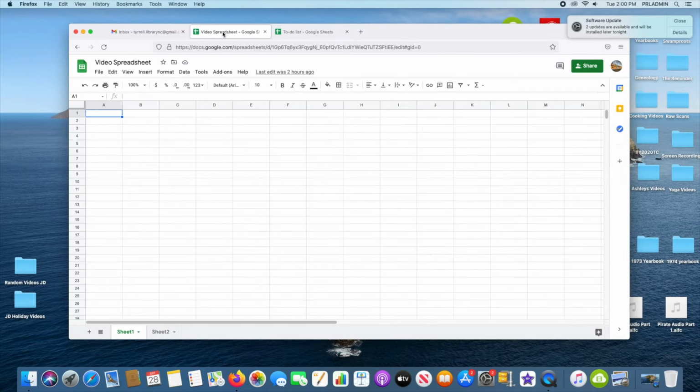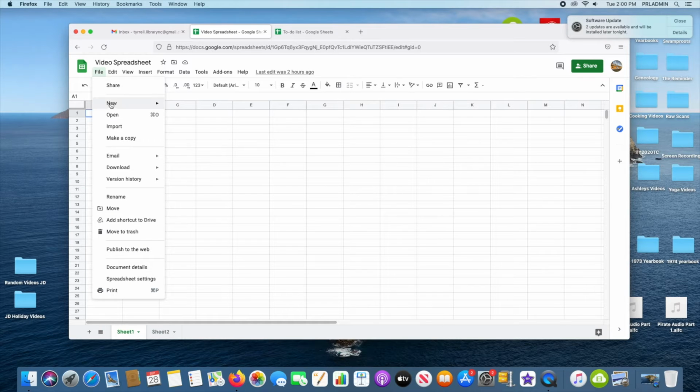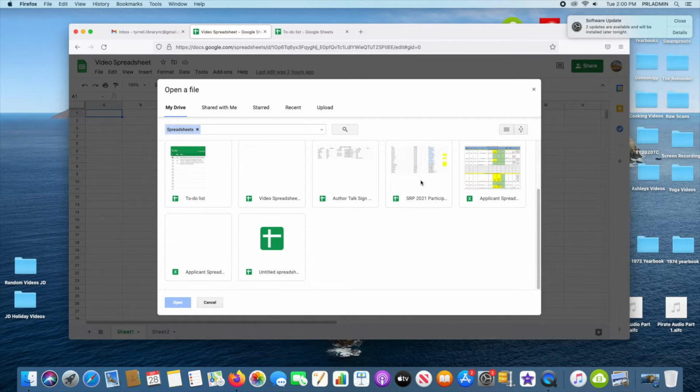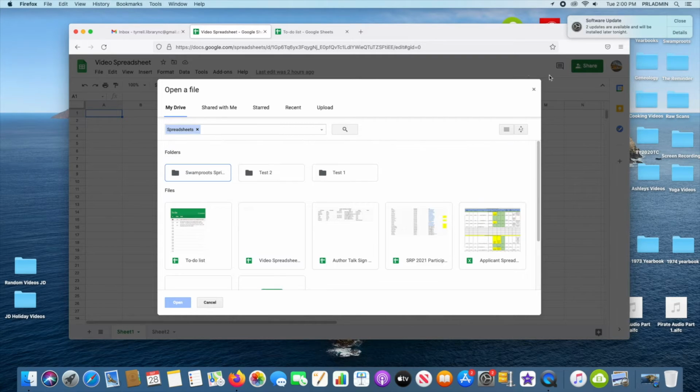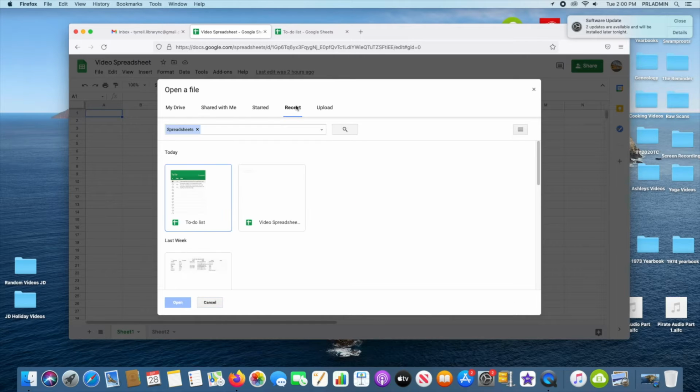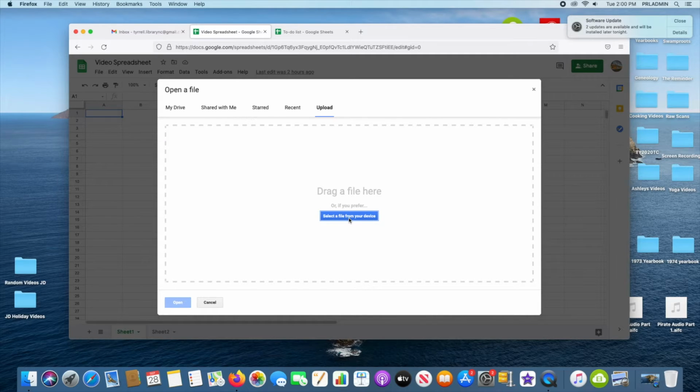But we're going to jump back to here. We're going to go back to File, and as you can see, we have the New, and we have Open. If we click here, we can grab onto past stuff that has been used. We don't really need to do that. You can go to Shared with Me, or Starred, anything that's been starred. So if I were to star this, it would appear in this folder. Recent is stuff that's been recently done, and you can upload stuff.